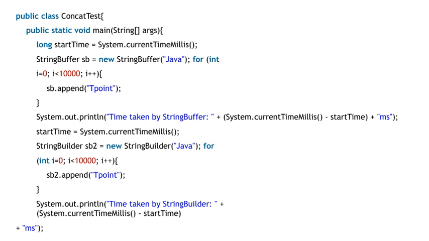Next, we do the same with StringBuilder. We again record the start time, create a StringBuilder with the same initial string, and perform the same number of appends. The key difference here is that StringBuilder isn't synchronized, so it generally performs faster in single-threaded scenarios. By comparing the two times, we see that StringBuilder typically outperforms StringBuffer because it doesn't have the overhead of synchronization. This highlights a crucial point for performance optimization. Choose StringBuilder when thread safety isn't a concern to improve efficiency.